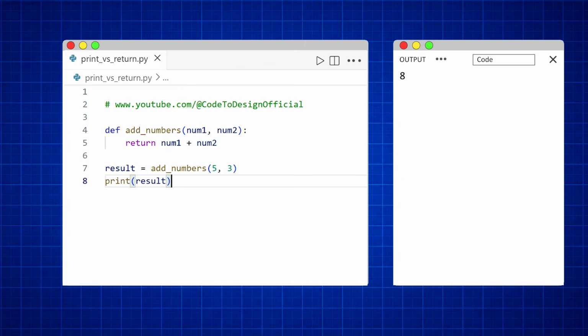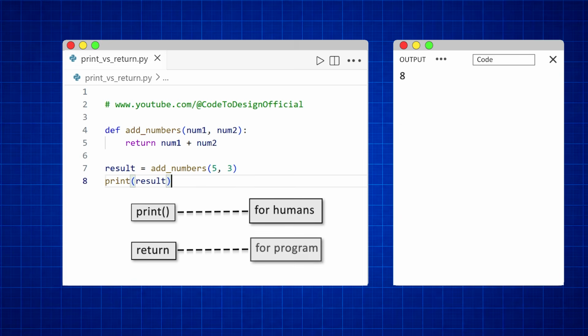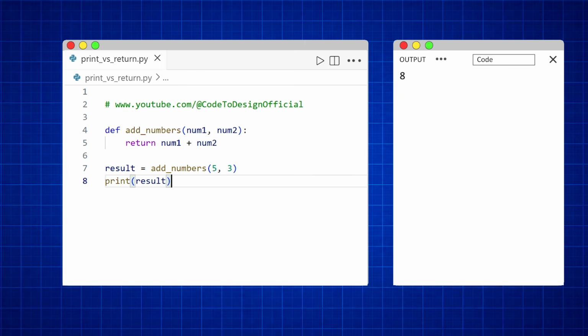And this is the biggest mental shift you need to make while learning functions. Print is for humans, and return is for the program. And this one line can completely change how you understand functions forever. Because when we use print, the value only becomes visible on the screen. But when we use return, the value becomes reusable. And reusable values are what real programming depends on.